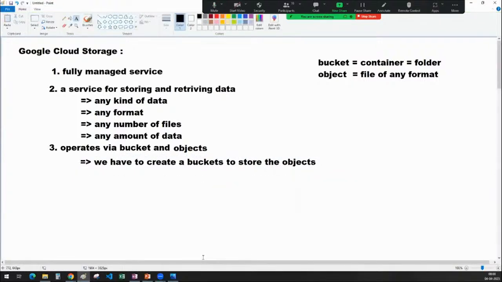How does Google Cloud Storage operate, sir? Google Cloud Storage operates via buckets and objects. So in the terminology, what is a bucket, sir? A bucket is nothing but a container, and an object is a file of any format.